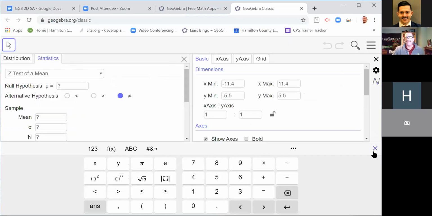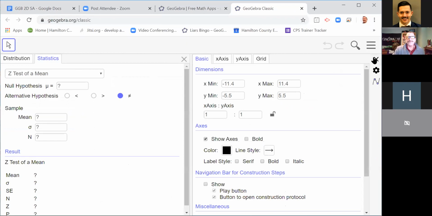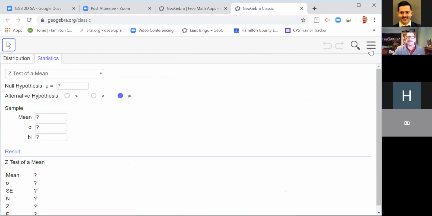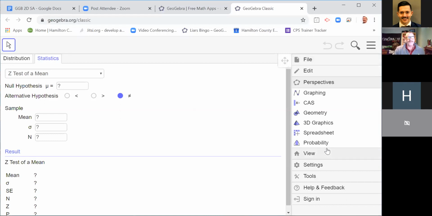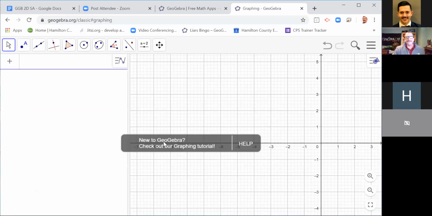And I don't know why all these windows open up. All these weird windows. Let me close these windows and let me go to the pancake stack in the upper right-hand corner and let me change my perspectives. I tried it. It's weird. I never know what I'm going to get when I open this up. And I'm going to go to Graphing. And so I just got the plain old graphing.